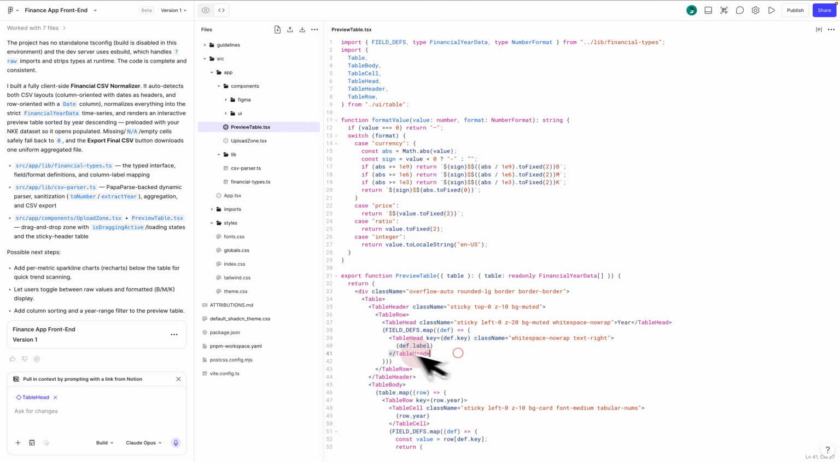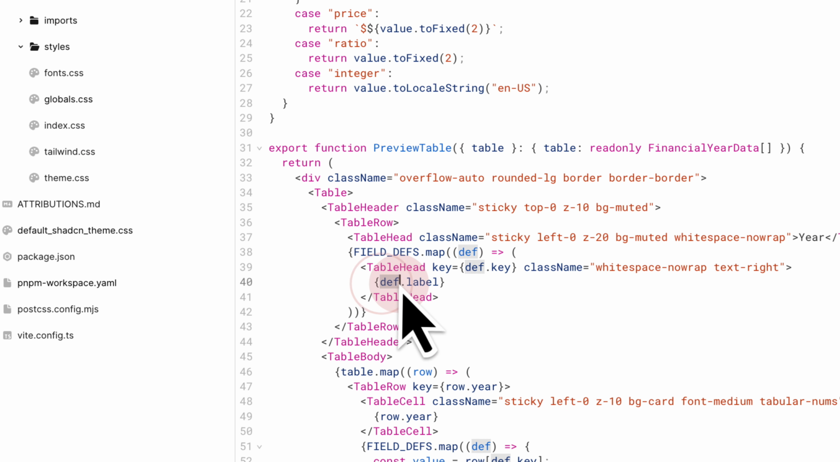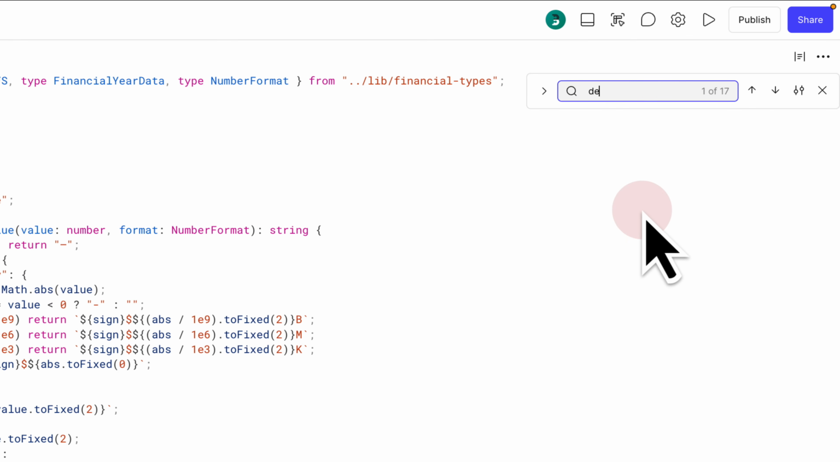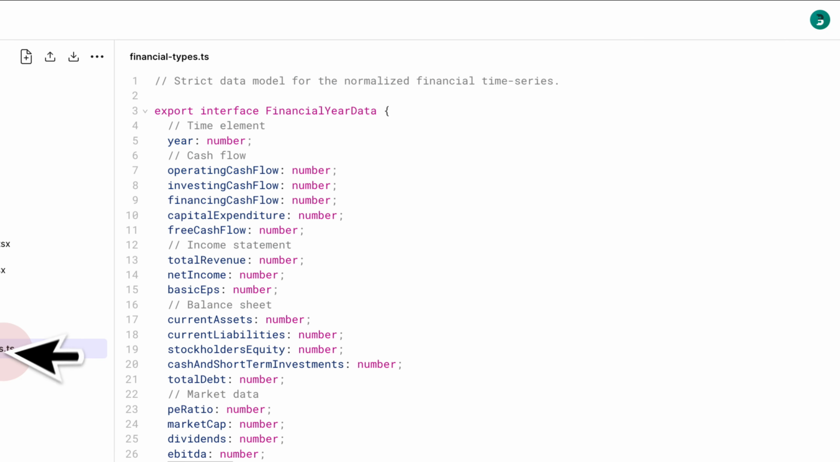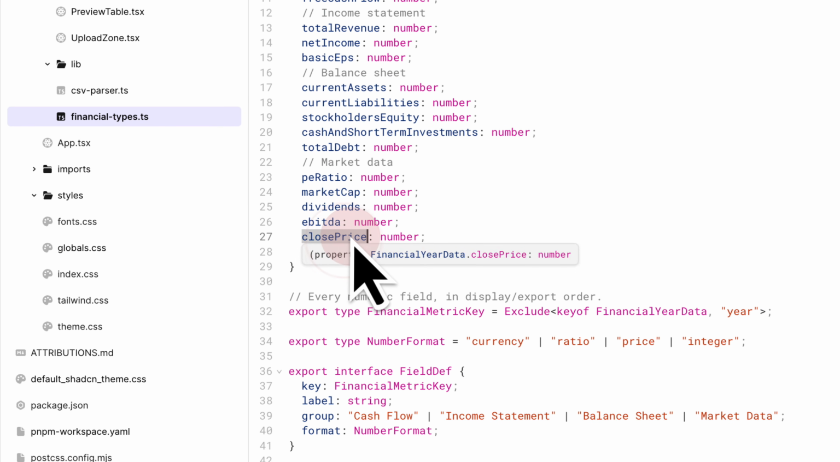I don't need to be a developer, but I can just look at it and tell that it is actually pulling data from a DEF. So all I have to do is search for DEF. And now I can tell DEF comes from financial year data. One extra layer added, financial year data comes from financial-types. And there it is, the closing price field. I found the source data.